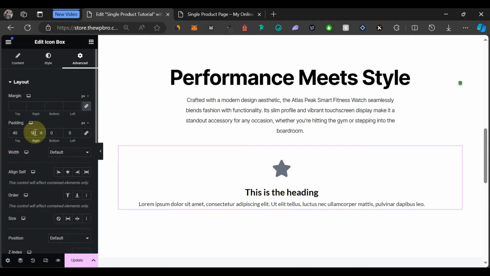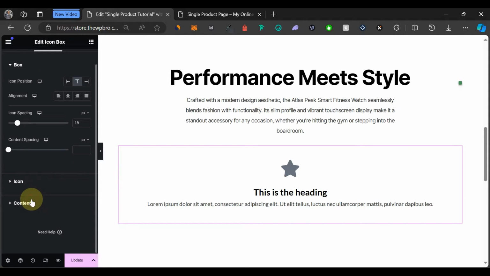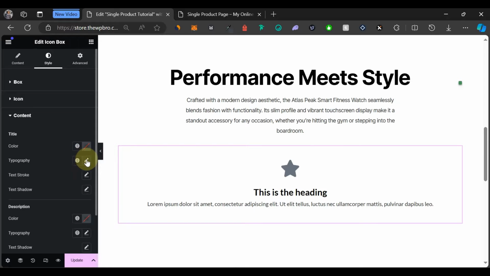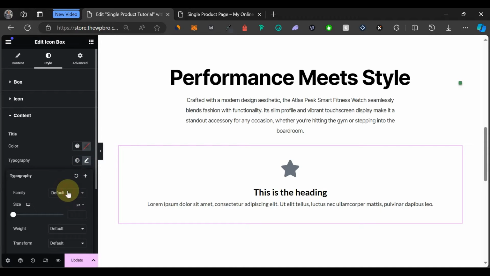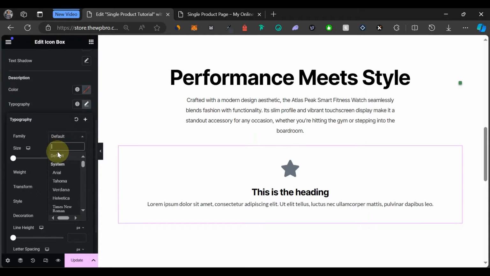So 40 to the top, 50 to the right, 40 to the bottom, 50 to the left. So that's what we're going to be using for this icon box. And also let's edit the text inside. So let's come to style, and let's scroll down to contents. What we're going to be doing now is to change the typography from this default option to Inter Tight, which is what we're using for this tutorial. Inter Tight. And also for the description, we're going to use Inter Tight for that also.